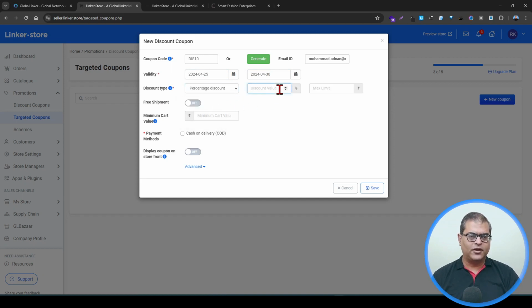So percentage discount, in case you want to give a percentage discount to the customer, you can select percent discount, for example 10% on the cart value, and you can put a maximum limit to it as well. For example, you want to limit it at 1000, so the discount will not be given more than 1000. So 1000 will be the maximum discount that the customer can get. For example, if the customer's order value is 15,000 rupees, in that case 10% will be 1500 rupees. But because you have put a maximum limit, it will give only 1000 rupees as the maximum discount.